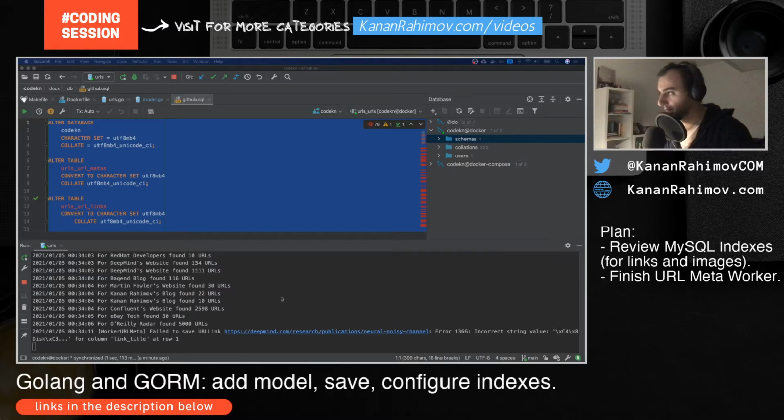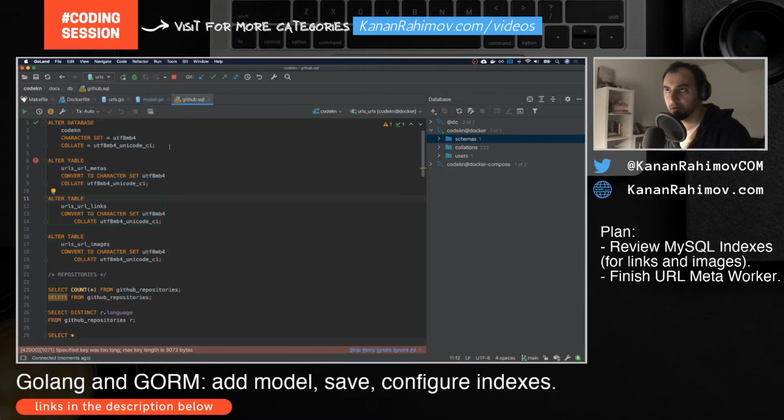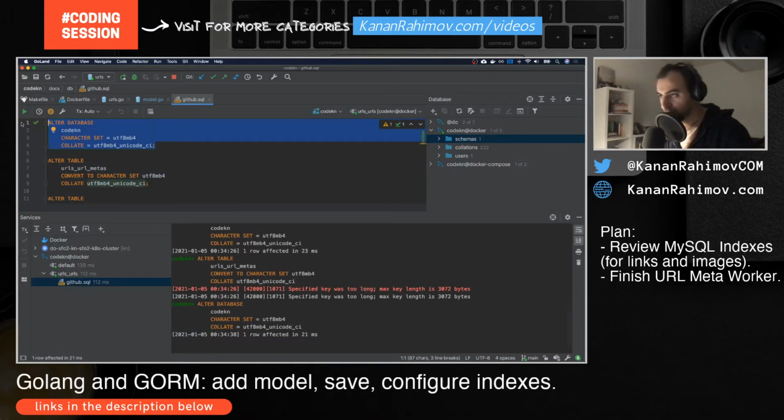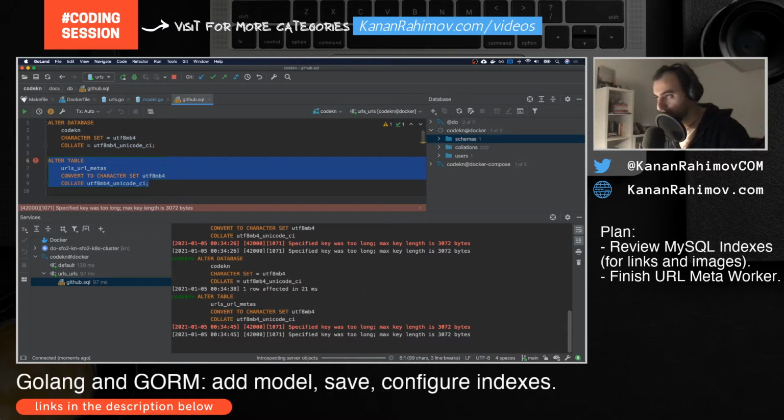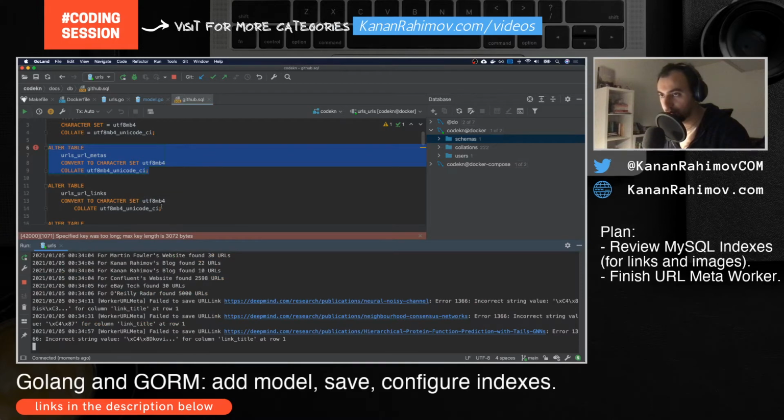Okay, so we already see some errors because of this collation. So create, okay, what is happening? This is done. Specified key was too long. Max key length is, okay, I can recall what it means. I think it is applied, right? I will need to check.